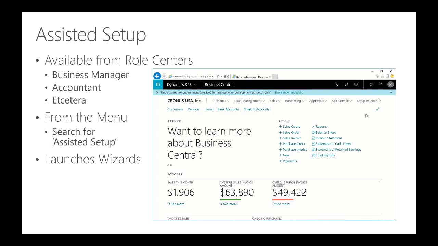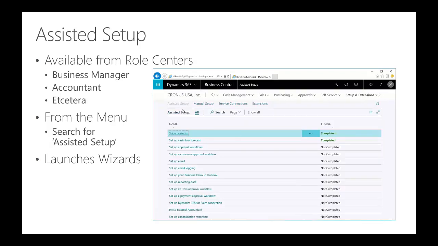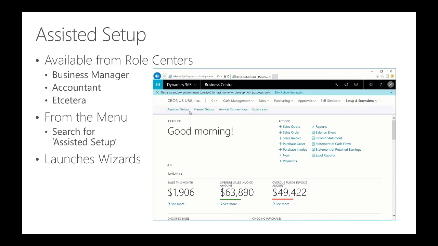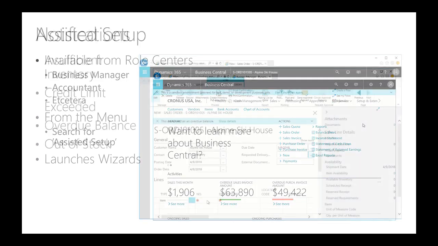The first is assisted setups. Assisted setups are available from role centers like the Business Manager Role Center and the Accountant Role Center, and maybe some others as well. From the menu, you can click on search and then type in assisted setup. And when you select an assisted setup from the list, that launches the wizard that's behind that assisted setup.